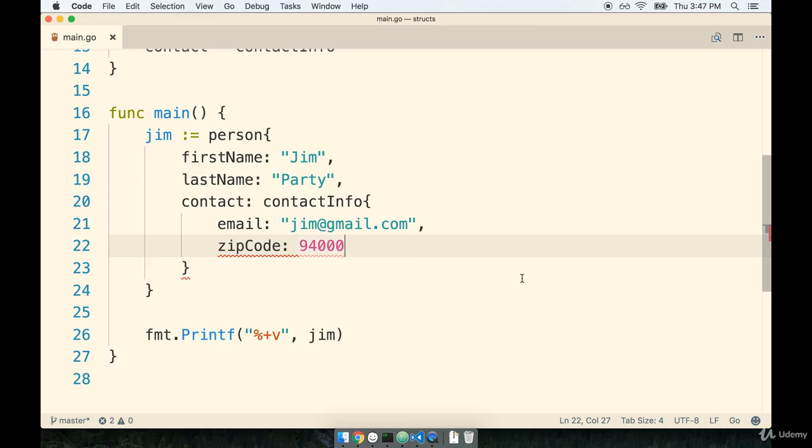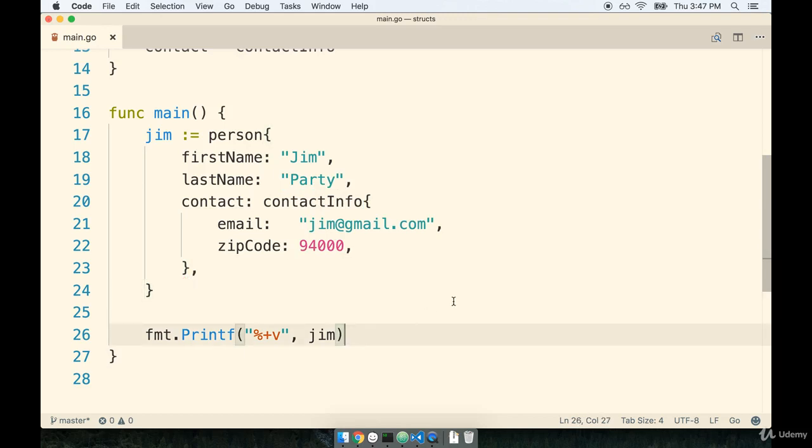Very good. So one thing that I missed, and this is going to be one thing that you're going to forget a lot if you're coming from Ruby or JavaScript, whenever we are declaring multi-line structs like this. You'll notice how we are defining our properties all on separate lines. Every single line must have a comma, even if it is the last property declaration or the last property name, property value. So right after zip code 94,000, we'll put a comma, and then after the closing curly brace for our contact info struct, we'll put a comma as well. And then we'll save, and then the errors go away.